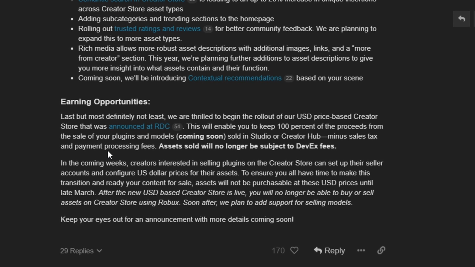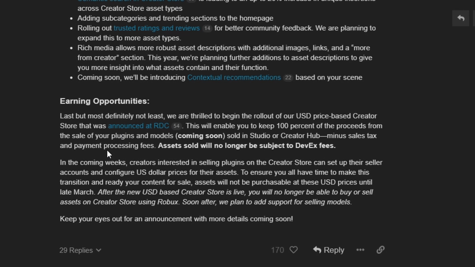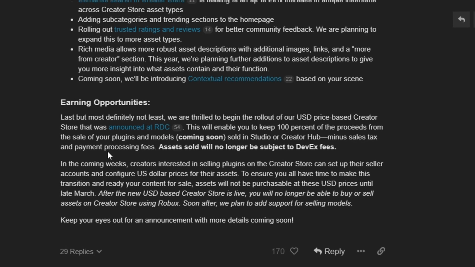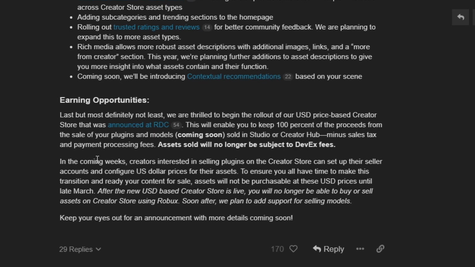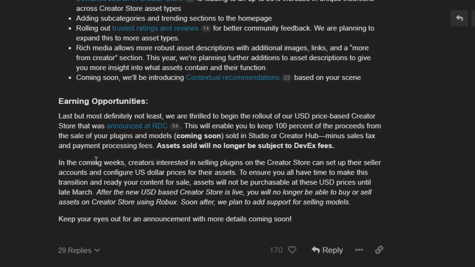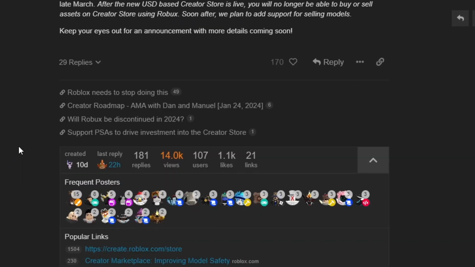Now, many developers are upset that the Creator Store is moving away from Robux purchases towards USD purchases, and I would agree. Swapping out the currency used in Roblox's ecosystem for another payment method doesn't make a whole lot of sense.